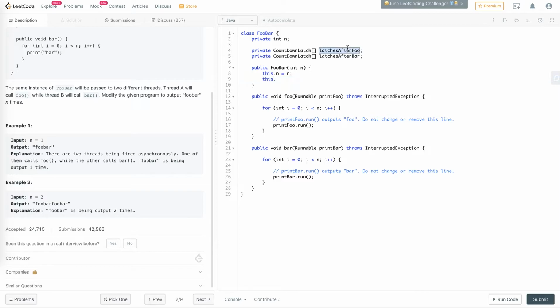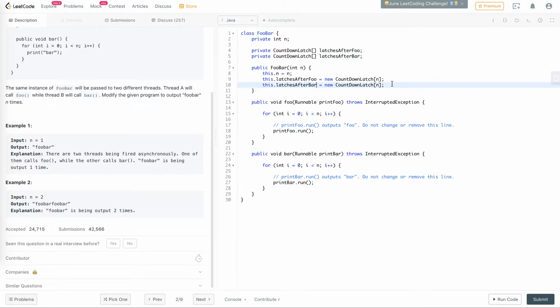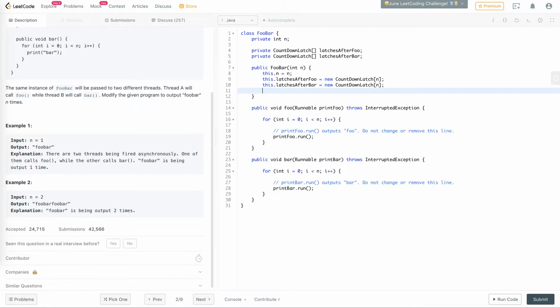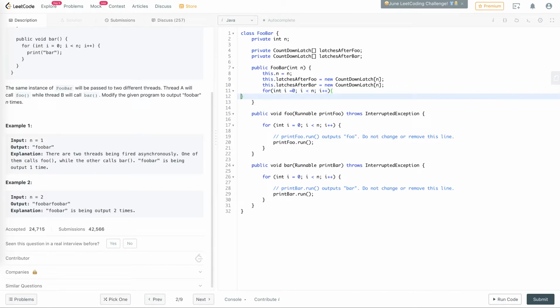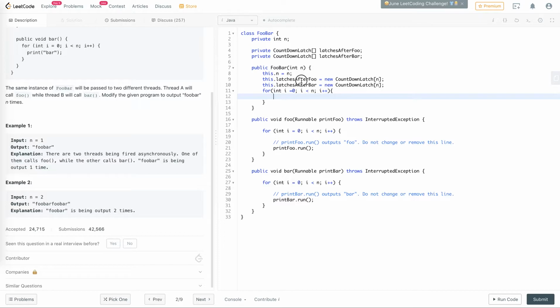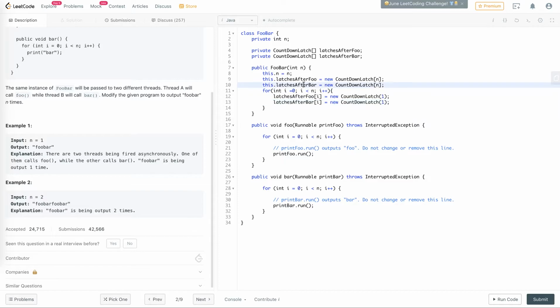So we'll set our latches after foo to a new countdown latch array of size n, and we'll set our latches after bar to the same thing, and we'll initialize all the latches to latches of count 1. So we'll say latches after foo at i is equal to new countdown latch 1, and similarly for bar. So we have now created n latches with the count set to 1, and put them in arrays latches after foo and latches after bar.